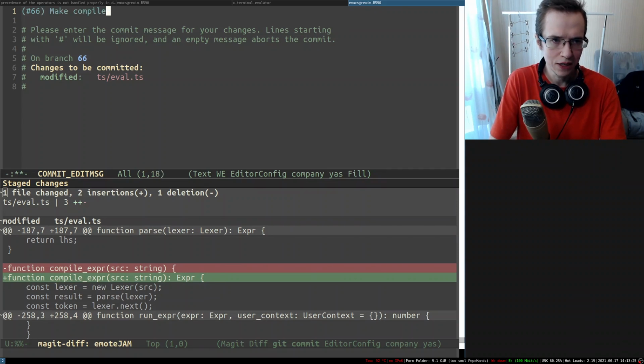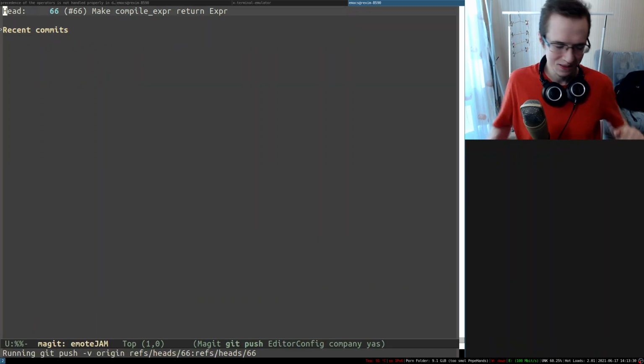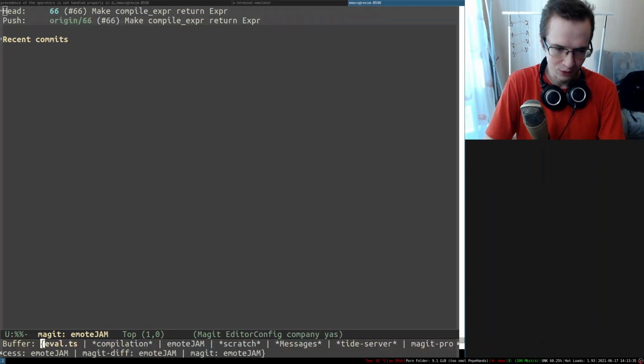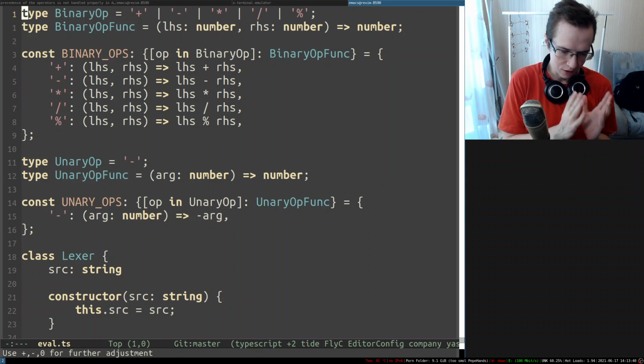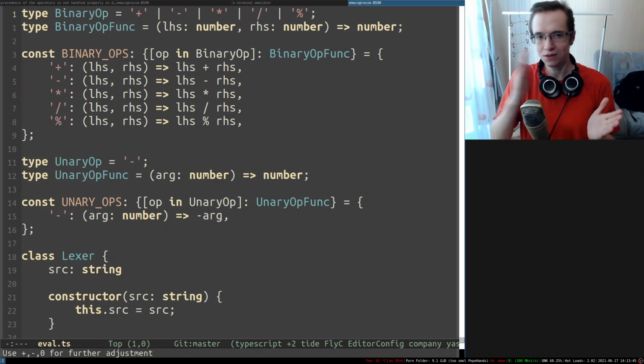Make compile expr return expr. Nice one. Okay, cool. So what's the first thing we gotta do? We need to establish a table, the correspondence table of the binary operator and its precedence.